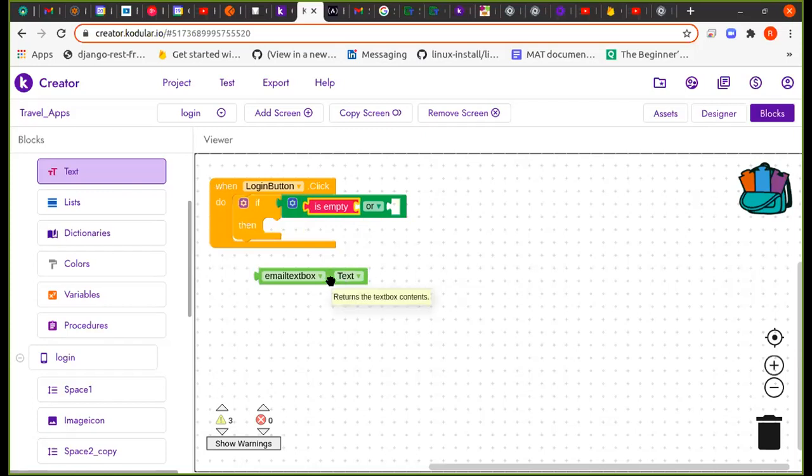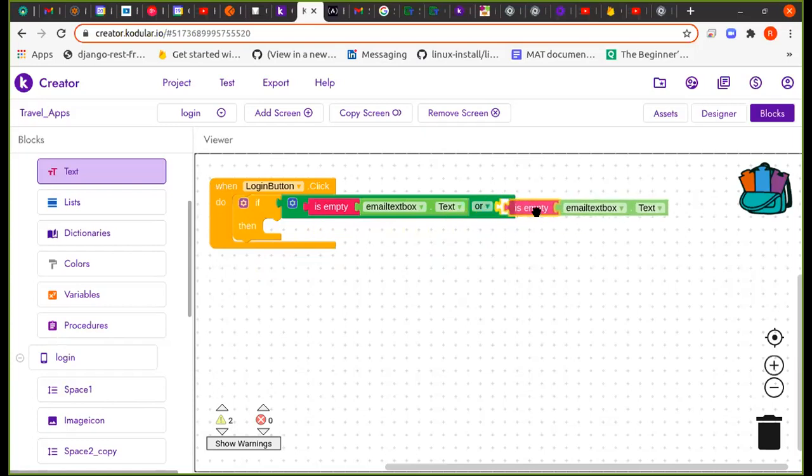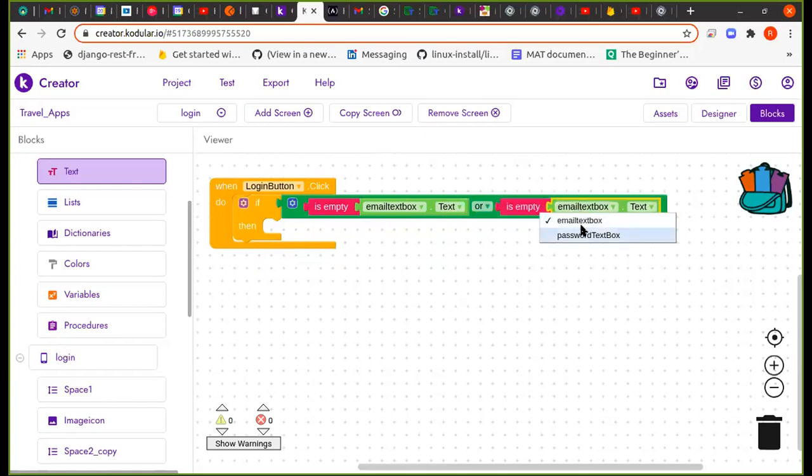Okay. I hope that makes sense. It's just what we did. Yes, there. Fantastic. Then duplicate the is empty and then select the password text box, duplicate, then select the password text box dot text, and then we are done with that.